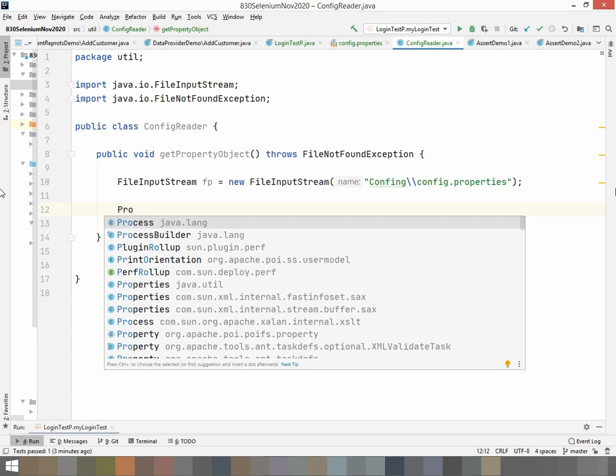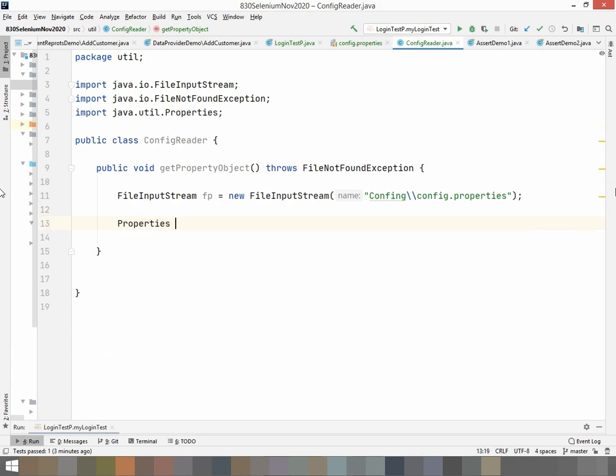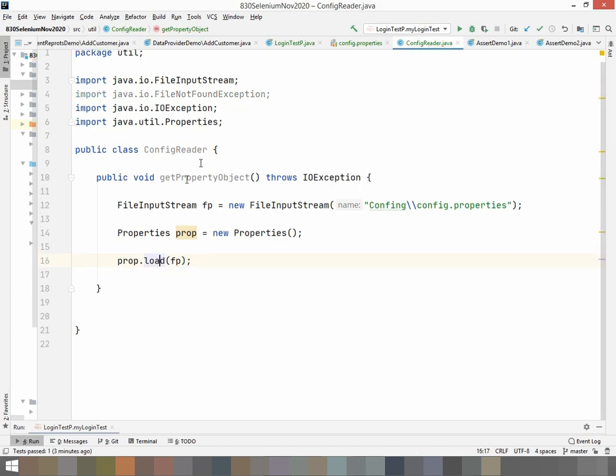Properties is a class, and it is actually used to read the properties file key value pairs. Let's create an object: prop is equal to new Properties. Next, you have to load this properties object with the file object. So prop.load with the file object. That's it. This also throws an exception, so let's handle this. And I will return this object from this method.